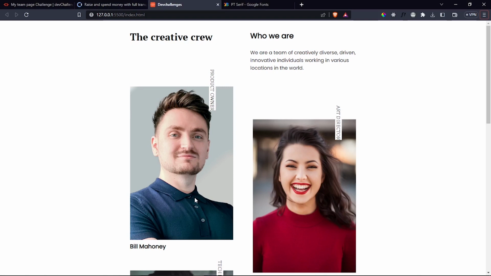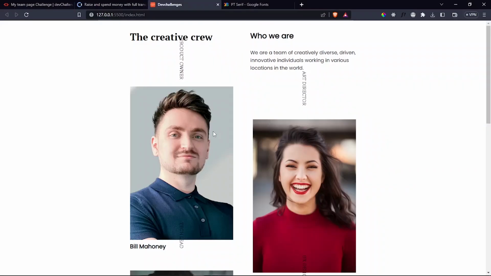Is there another way to turn the text? See how CSS does, people? Okay, so it's been a while.